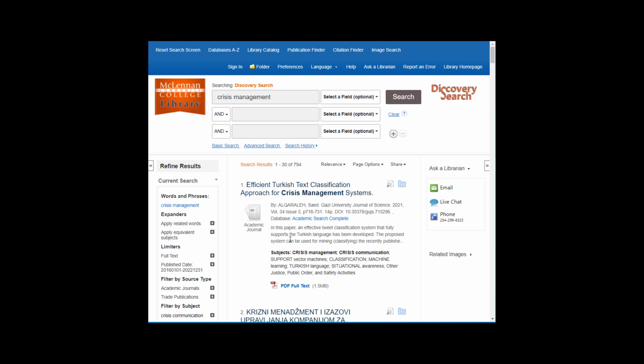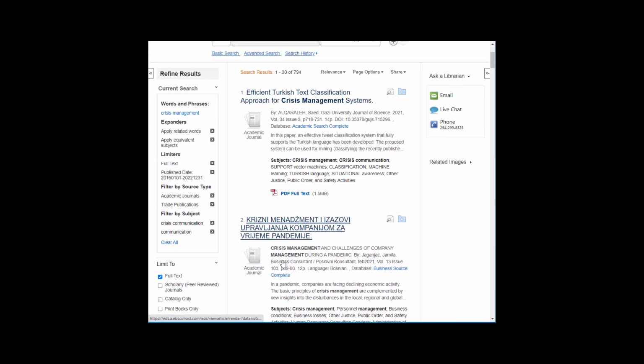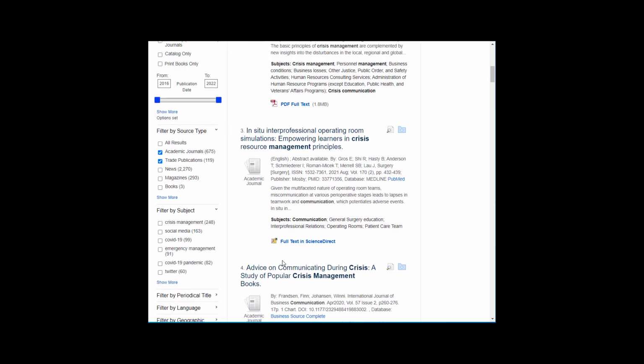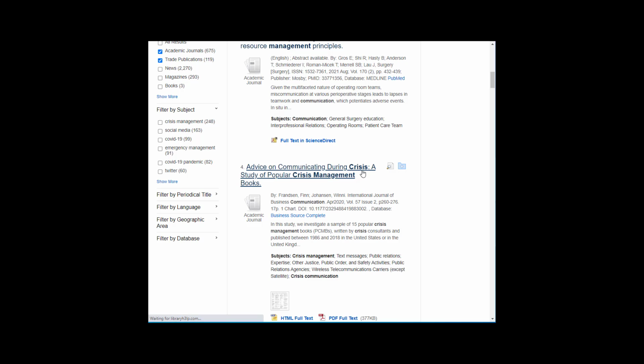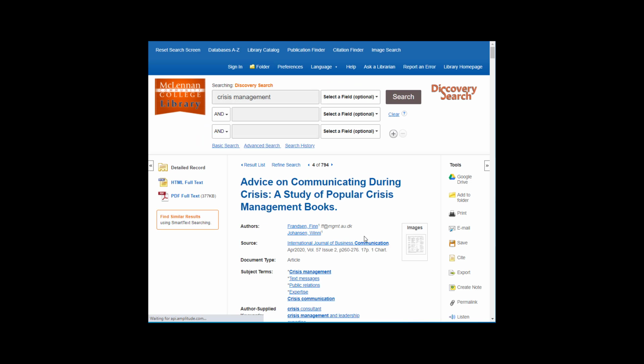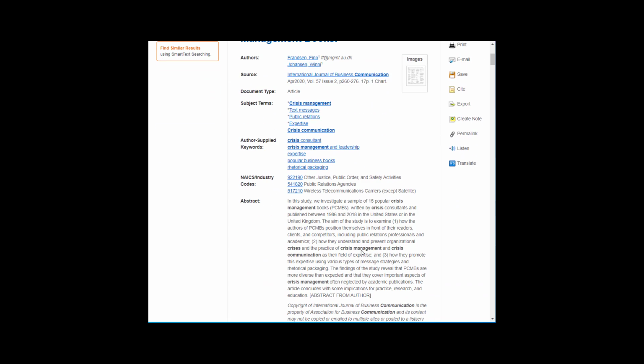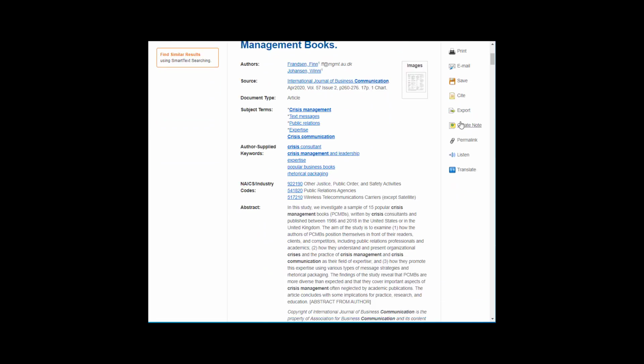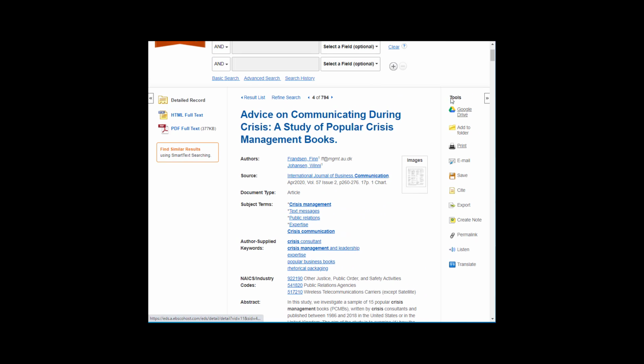Next to each search result is an icon identifying the source type. Click on an article title to learn more about the source and to determine if it fits with your assignment. Then add it to the temporary folder by clicking on the folder icon to the right. You navigate back and forth by clicking on Result List.